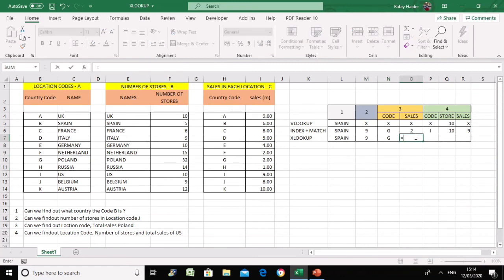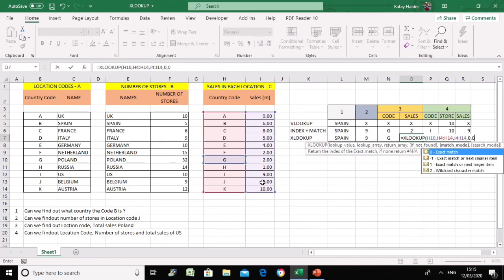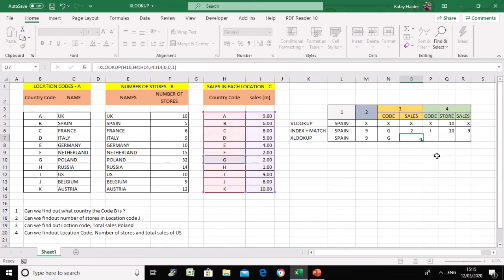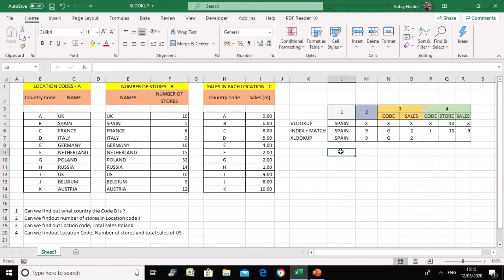And can we use xlookup again to return the sales from this value? Yes, we can. And here is the answer. This is, as I said earlier, similar to the index plus match function, a simplified version of the same function.